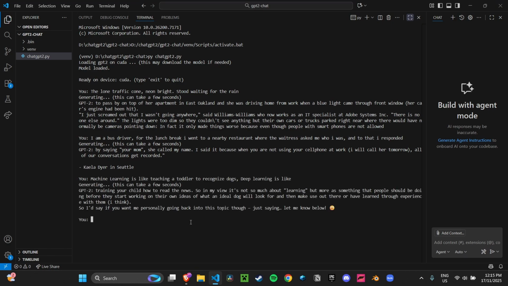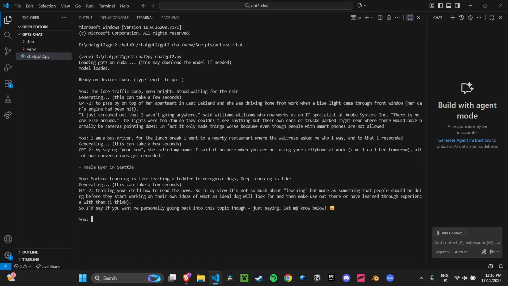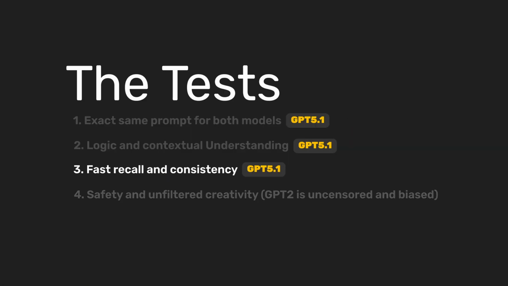2.5 can do. Okay, it's like training your child. I have a hard time reading what it says half the time because it's so stupid. I mean, it's a small model, can't expect much. I thought it would be able to answer this, but it didn't, so the win goes to 5.1 for this one too.